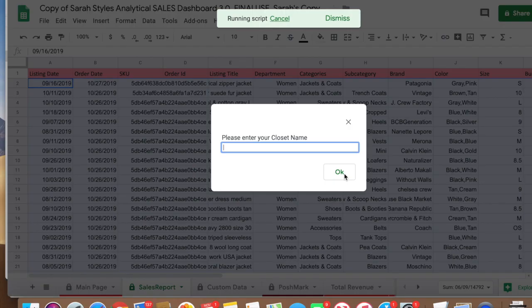And then it's going to ask you a couple questions. What's your closet name? And this is how you want it to show on the report. So I like to have mine broken up, like on Poshmark it's all one name, but I like to have it broken up like this so it looks nice on the dashboard.